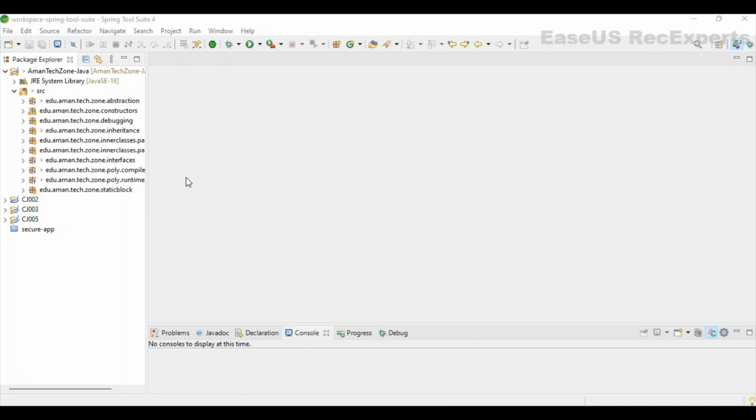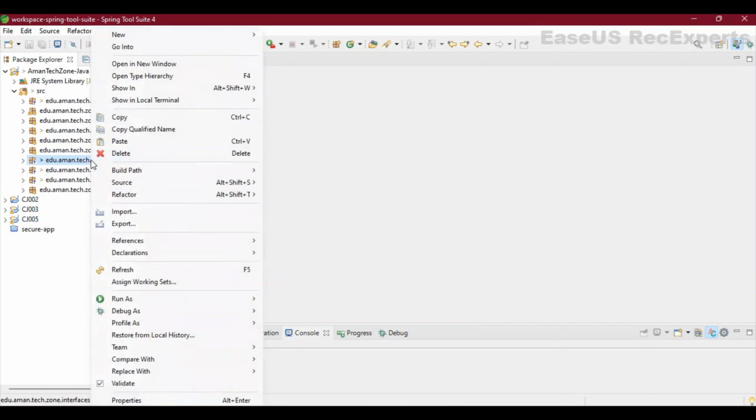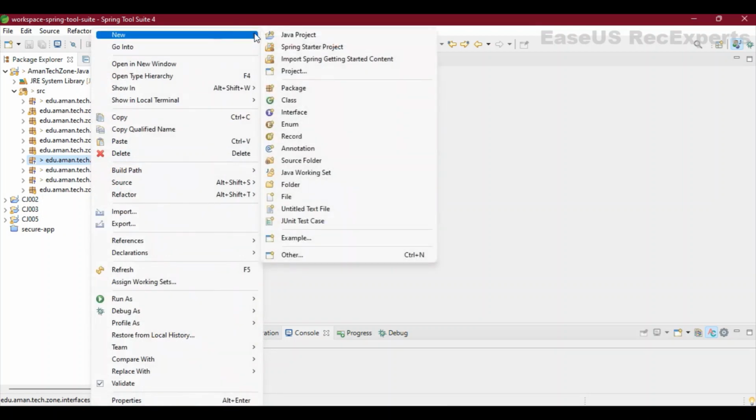So be ready with the Java project on any of your IDE. Currently I'm using STS, which is based on Eclipse. So on any package that I have created, in this case I have created this specific package to store the interfaces, I will right click on it and go to new, and there you will see an option to create an interface just beside class.